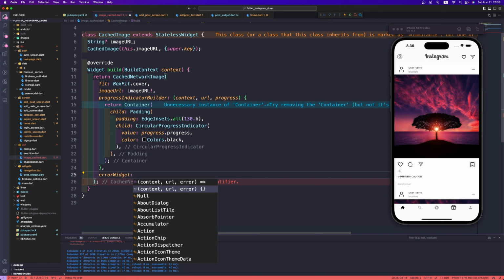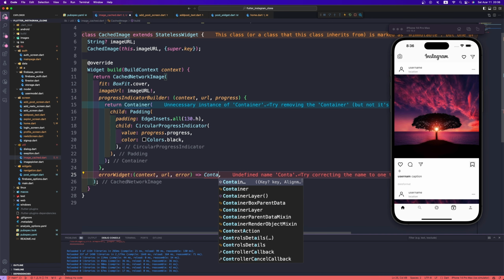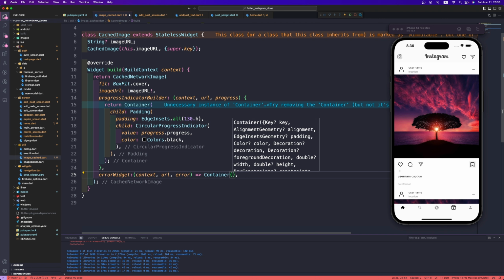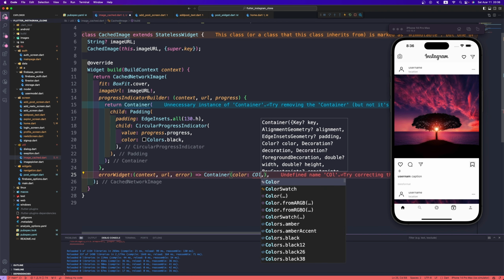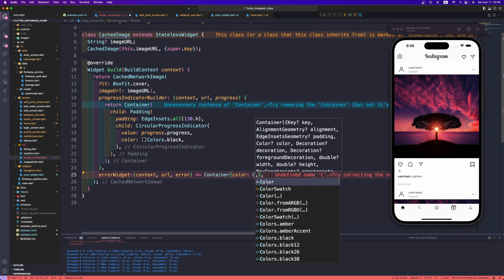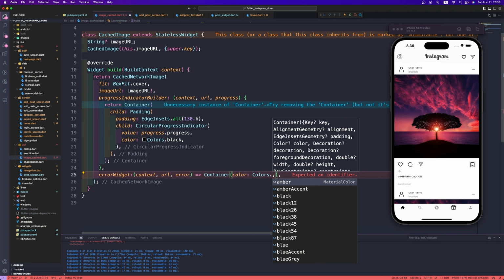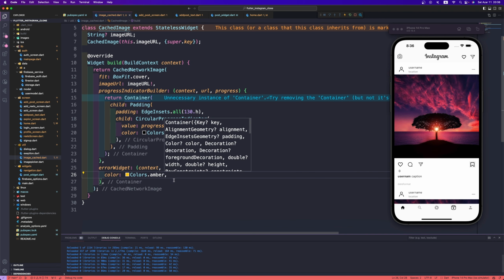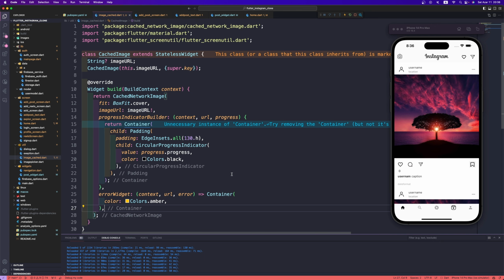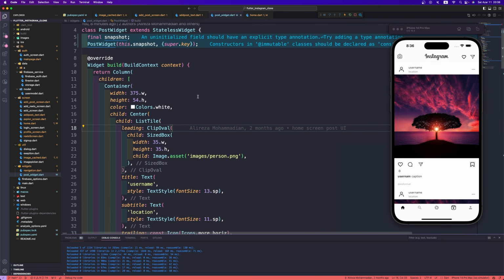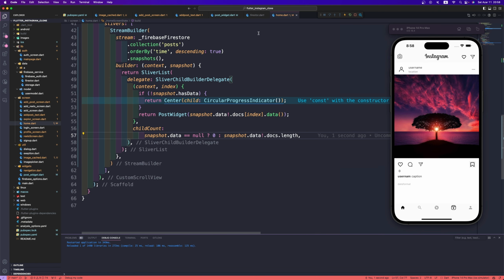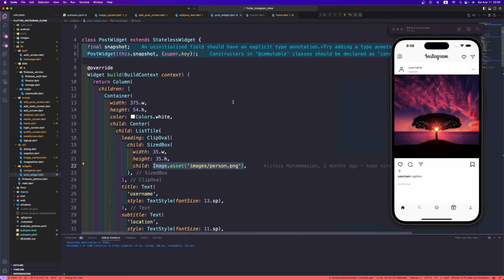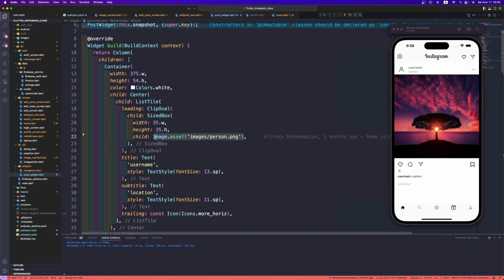Error widget specifies the widget to display in case of an error while loading the image. Here, it's a simple container with an amber color to indicate an error occurred while fetching the image. Now, as I revisit the post widget, I'm utilizing the data from the snapshot to populate its content.